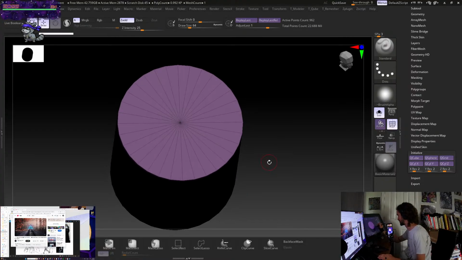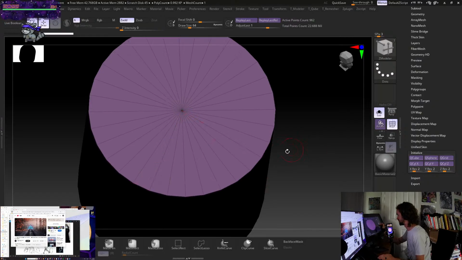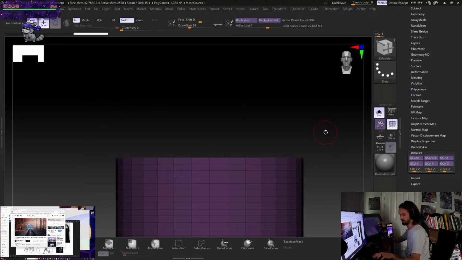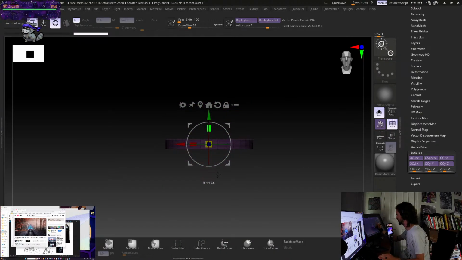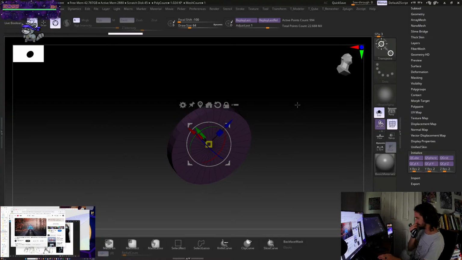I'm gonna grab my ZModeler. I'm gonna insert an edge loop up top. Will it not let me? There we go. This is what I've been trying to do. Right now I'm just sculpting buttons for this shirt so I can actually make this way smaller, get it down to the actual thickness I'm working with.